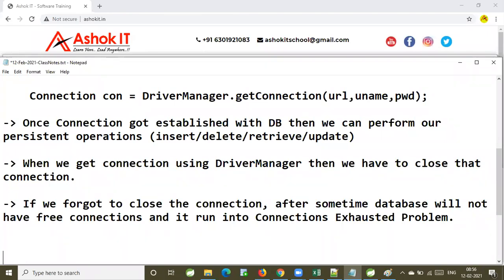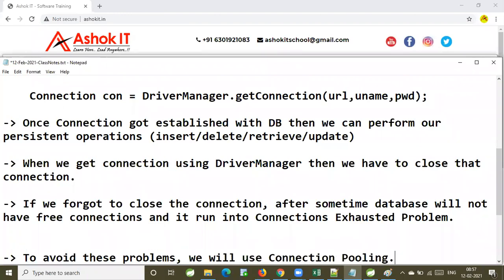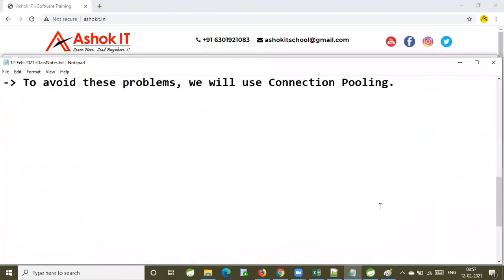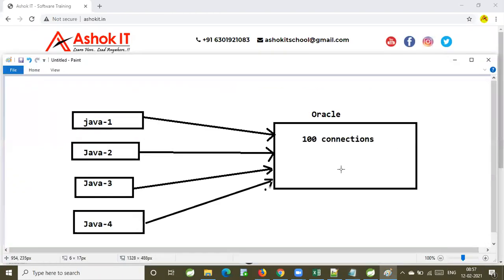Now, to avoid these problems, we will use connection pooling. Okay, now what will we do with connection pooling?